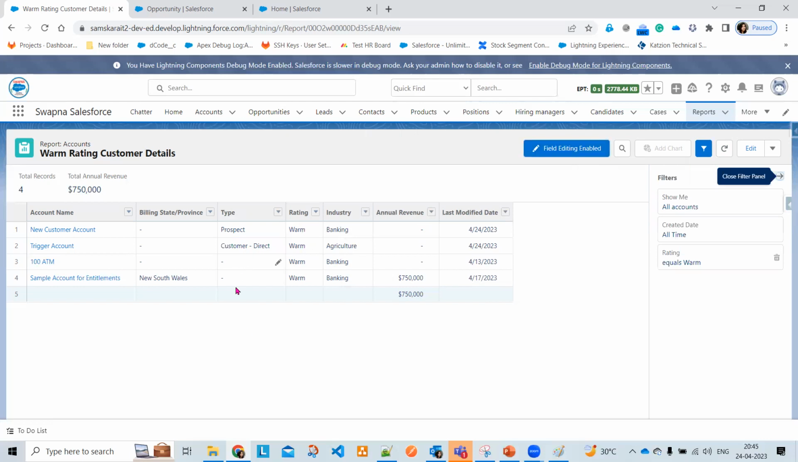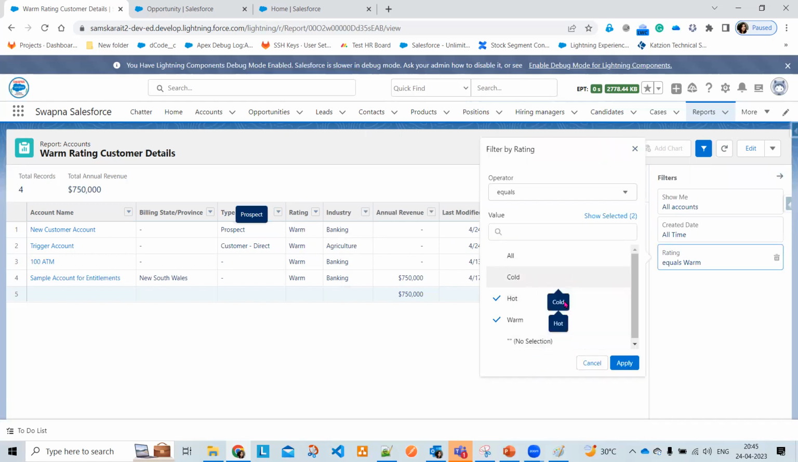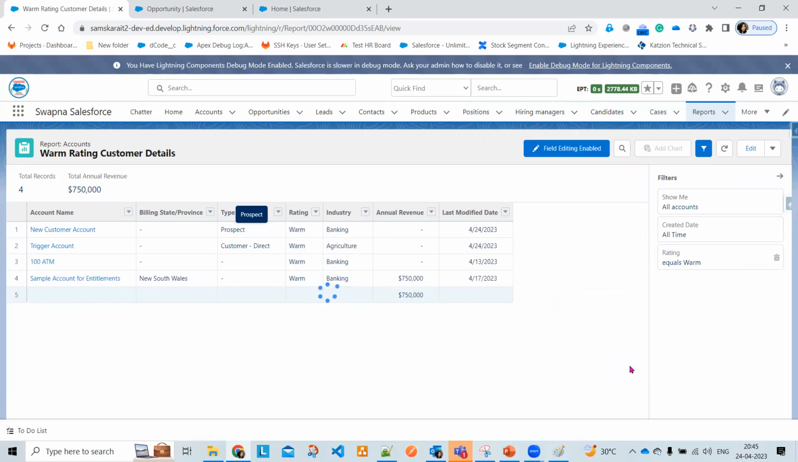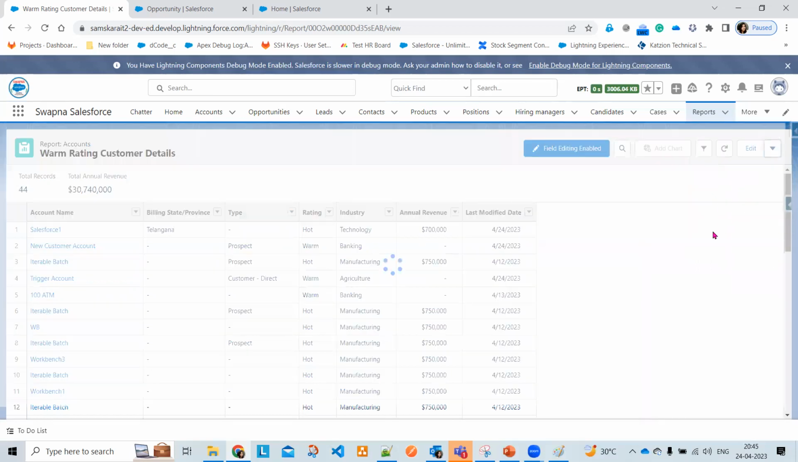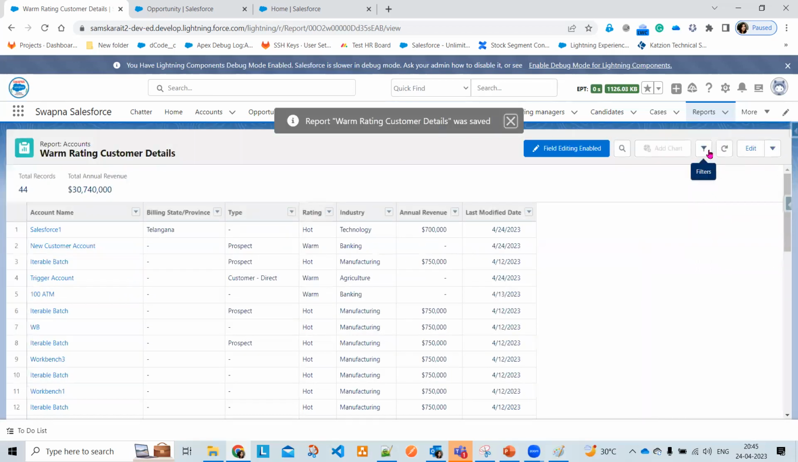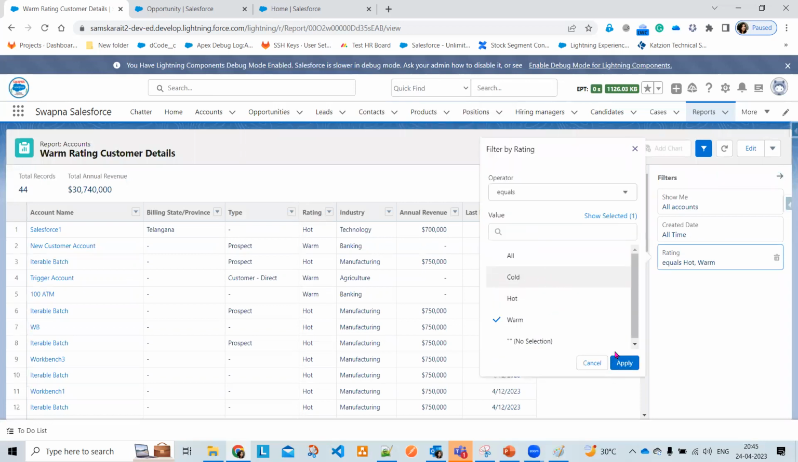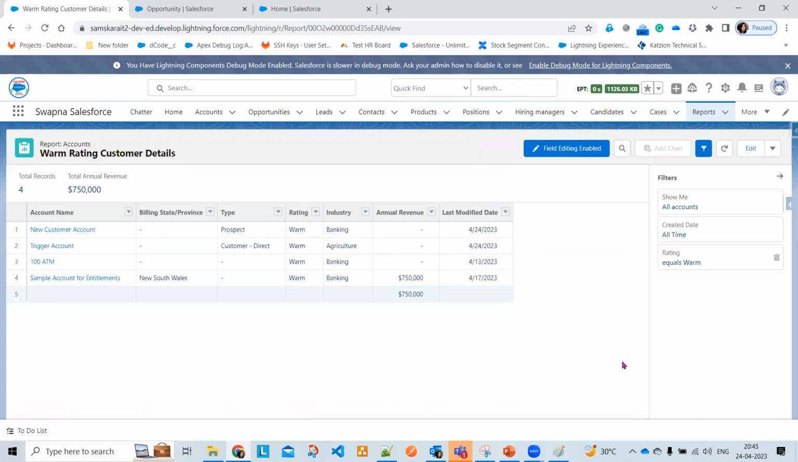Now in case you want to modify the filter here, right now it is rating equal to warm. But in case you want hot, both things I need, hot and warm, then you can give an OR condition and it will be displayed here. So if you want to change any filter, you can change it here. Now let's click on save. And if you want to modify, no, I do not want hot, I just need only warm, click on apply. And then let's go back to the save.